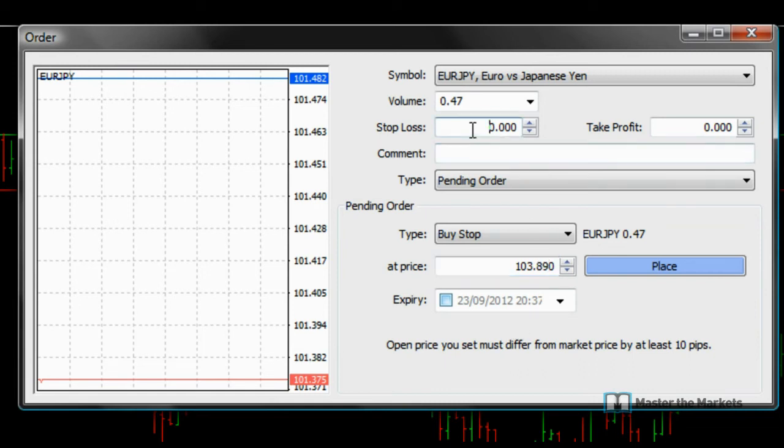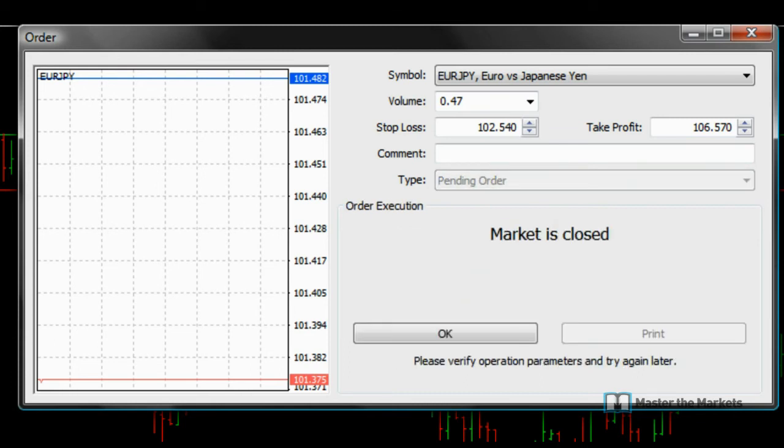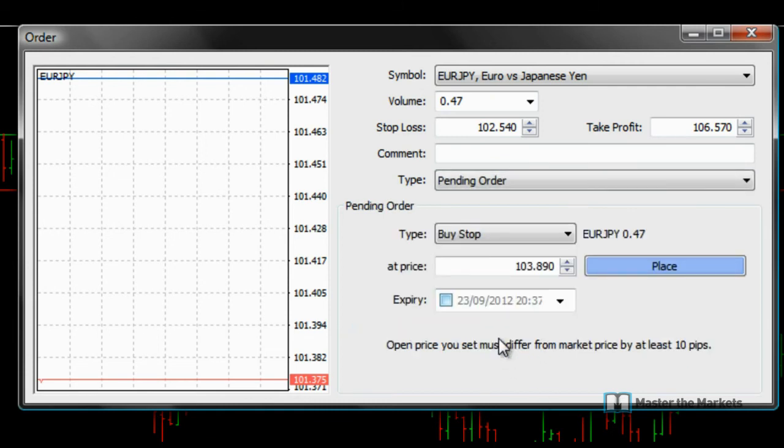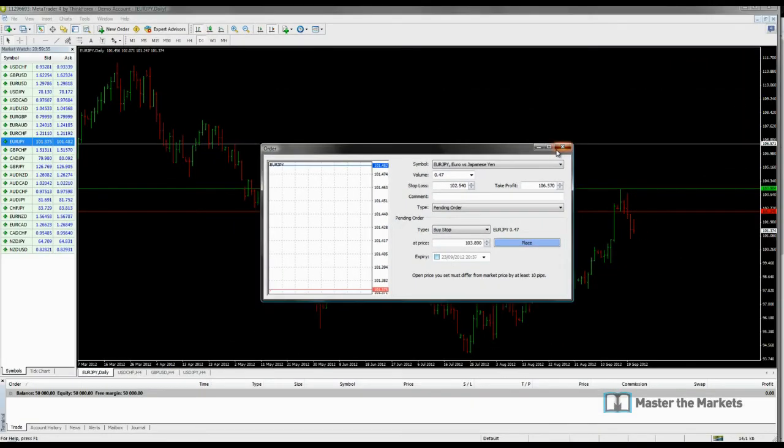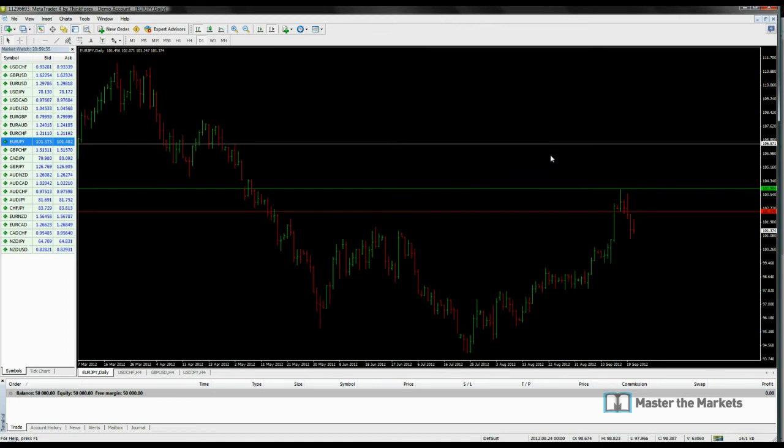Okay, it's asking me where my stop loss is. I'm going to put my stop loss in at 102.54. And the take profit is going to be 106.57. Okay. So that's all of the figures for the Euro Yen in place. All I would do then, again, it's not going to accept it because the market isn't open just yet, but if it were, I could just hit place, and my order would be accepted, and it would be listed along the bottom here. That would be placing of the Euro Yen trade. Okay, so that's the dollar yen and the Euro Yen so far placed according to this account.